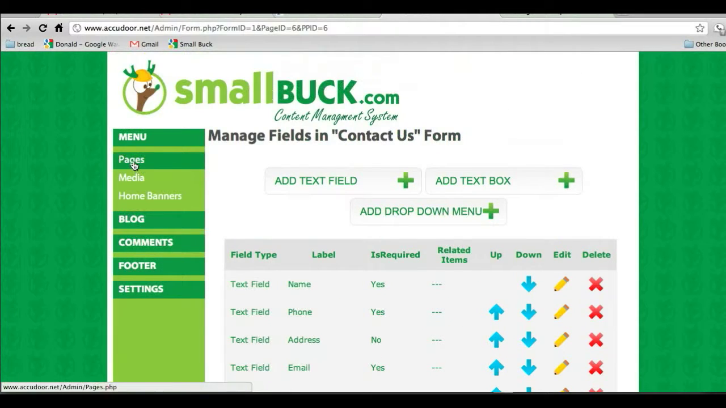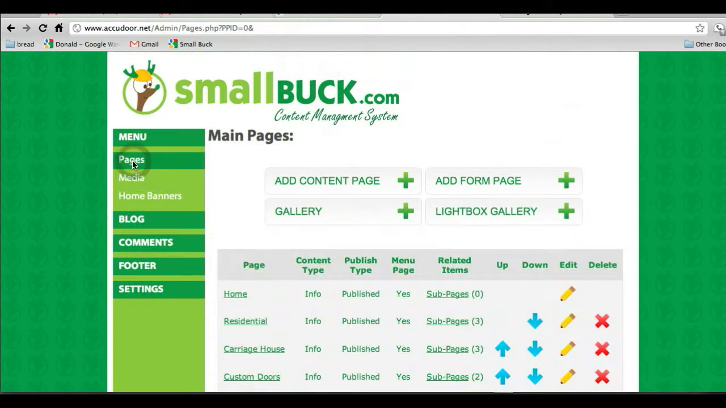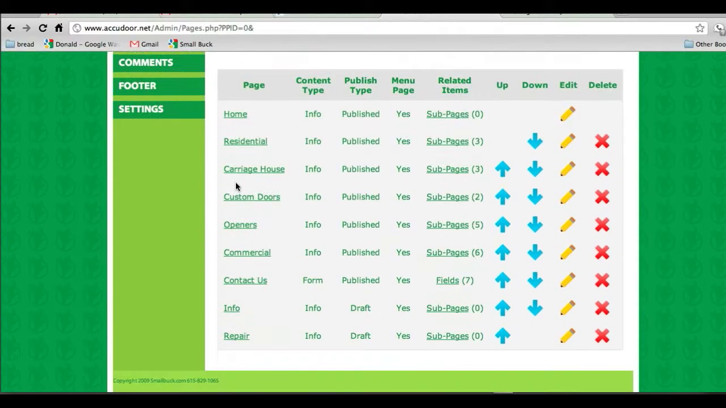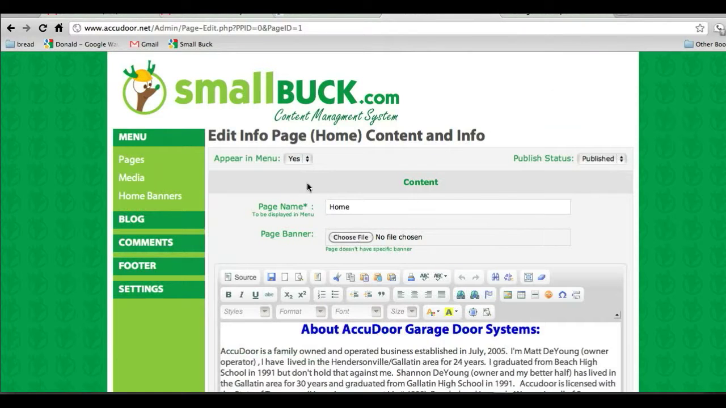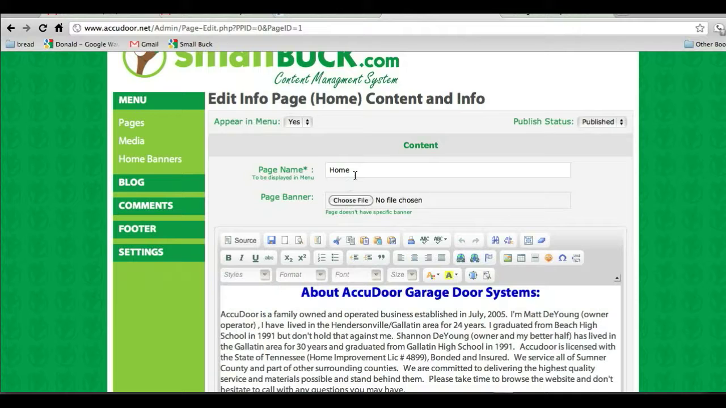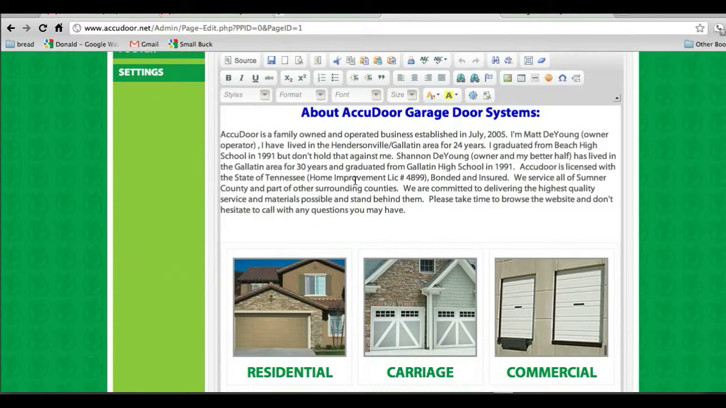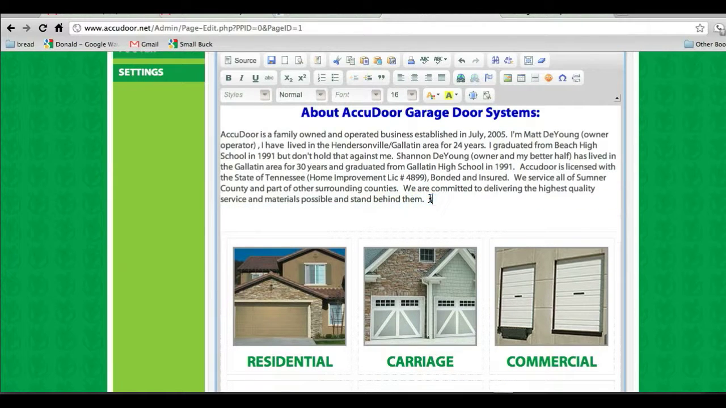Now if you want to go back to the list of pages, you would click on Pages underneath the menu section. And then let's go to the home page. Now as you can see here, we have Appear in Menu, select Yes, Publish, yes, it's published, and the name of the page, Home. And then if you want to edit this text, what you would simply do is highlight it and either delete it or start typing new text.